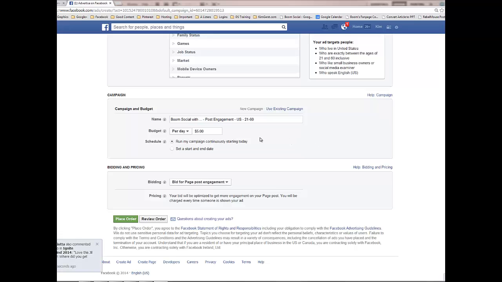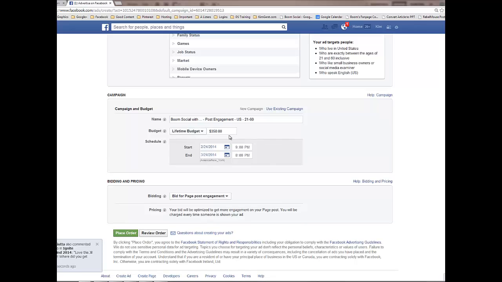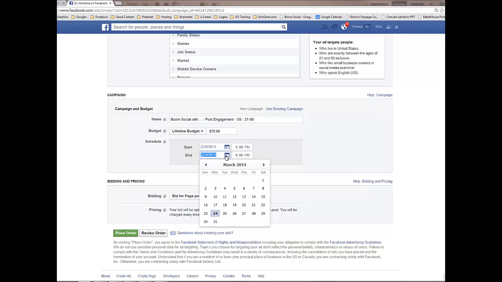So again, just to keep this similar to the ad that I showed you in Module 3, I'm going to do a lifetime budget. I'm going to spend $70 over the period of 7 days. So let me choose the date here. Let's see. All right, now it's set up for 7 days, so the 24th through the 3rd of March.